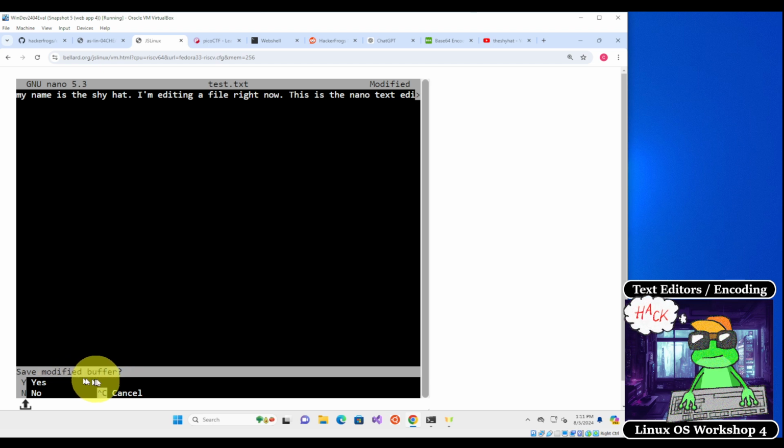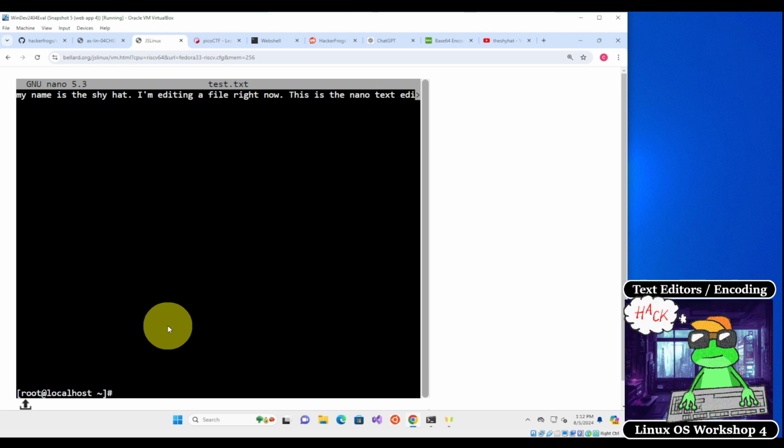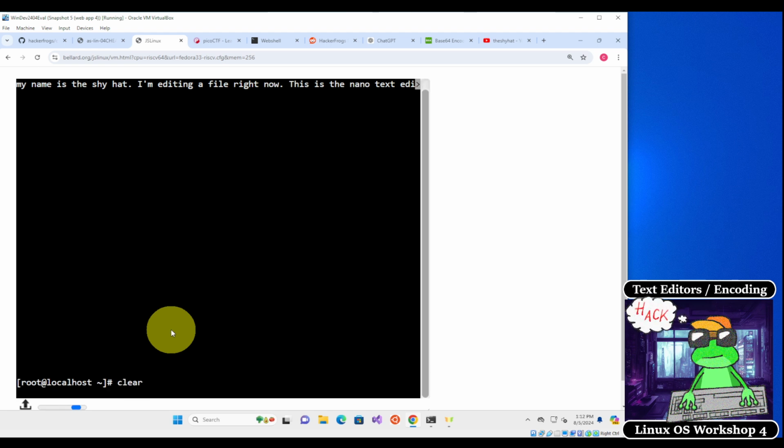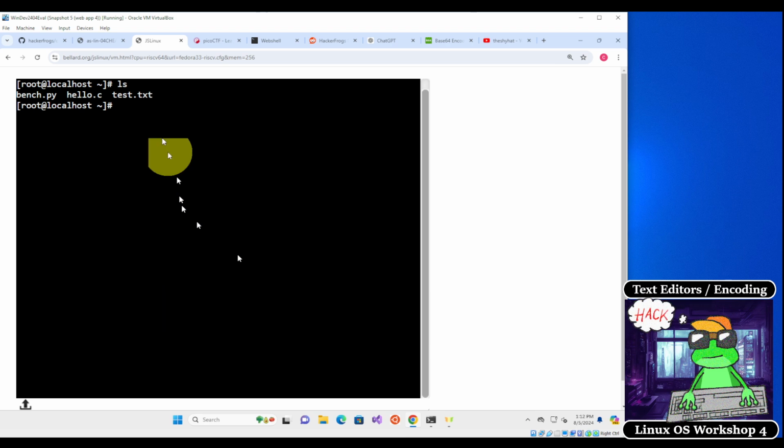I'm going to do Control and X, and then at the bottom, it's going to ask us if we want to save the modified buffer. That means do we want to save the file? We want to type Y for yes, and then it's going to ask us what file name to write, so what name we're going to save the file under. This is going to be test.txt. You just need to hit the enter key, and that's going to save the file. If you use ls, you should see that there is test.txt right here, and you can cat that file to read it.